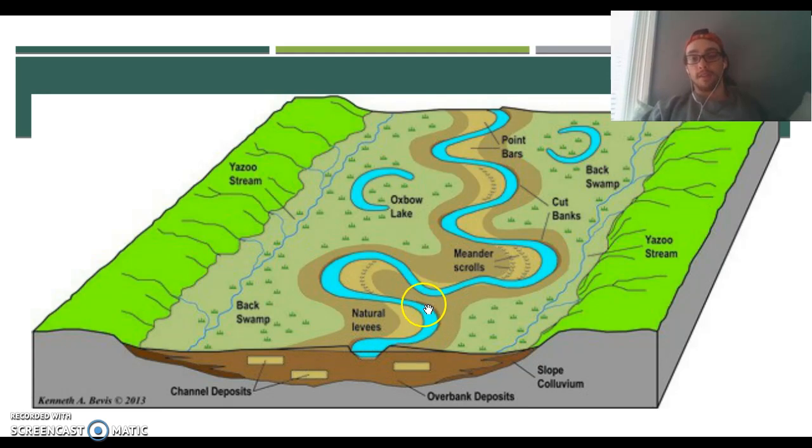It finds another area of hard rock, and it turns. And so it keeps doing this. It's finding the path of least resistance, essentially. This little tan area, that's going to be softer rock, and that brown area is harder rock. So oxbow lakes are when the meander gets cut off.